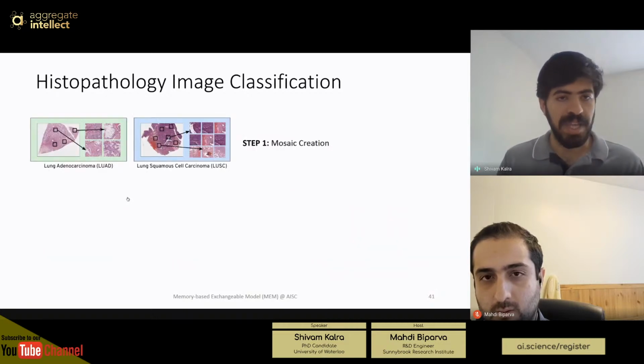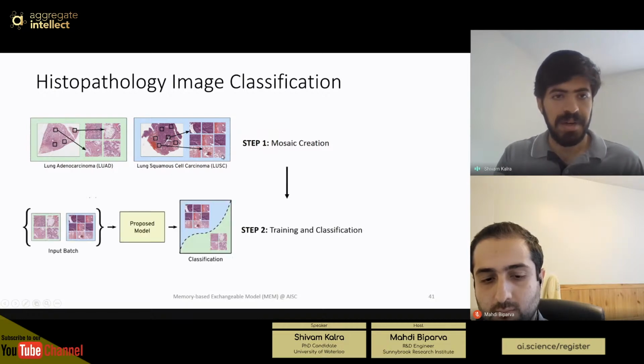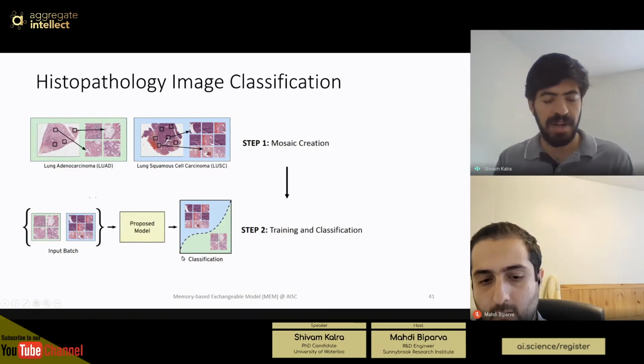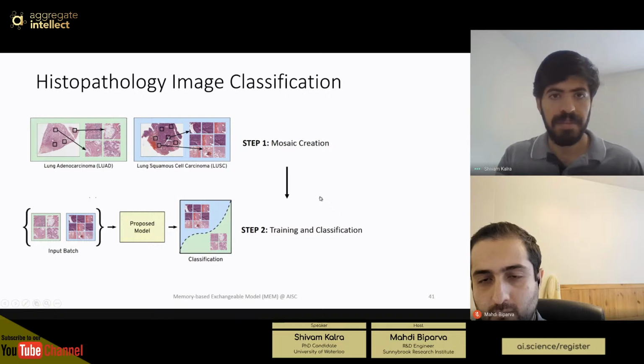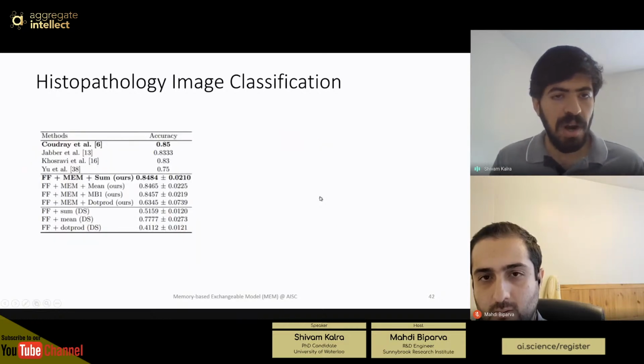So this is what we did. We extracted the mosaic from each of the WSIs from lung. And then we give that mosaic, which is a set of variable length patches, to our proposed model. And we were able to classify directly the entire mosaic. So we were not doing patch level classification or some other tricks. We were directly doing the classification of the entire set, or the mosaic itself. And this is the accuracy we got.